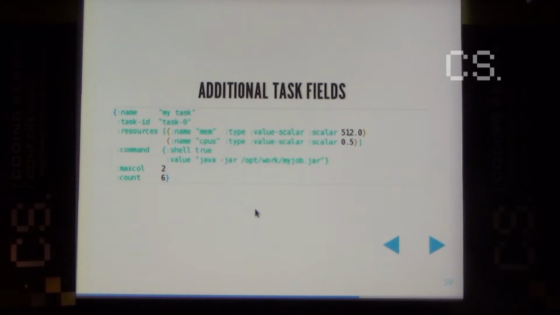A few additional task fields that I show here to help with this: max call means max collocation, and how many tasks of that type you want. And that's the only thing that's needed for the allocation helper to do its job properly.